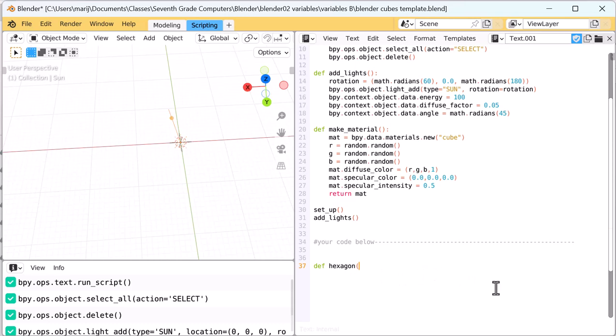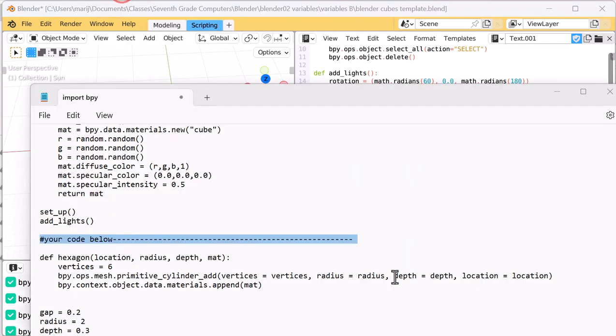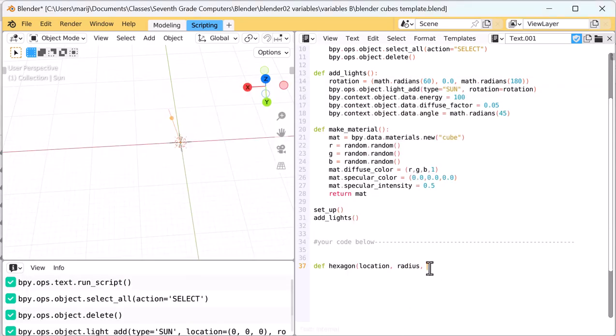and we need to give it something so we can make the hexagon. Well, what are we going to give it? We're going to give it the position, right? The location, and we're going to give it the radius. The hexagon needs a radius, and what else does it need? It needs the depth, how thick, and also the material. So we're going to give it the material. And then we'll put a semicolon over here, right? So we get the location, radius, the depth, and the material.